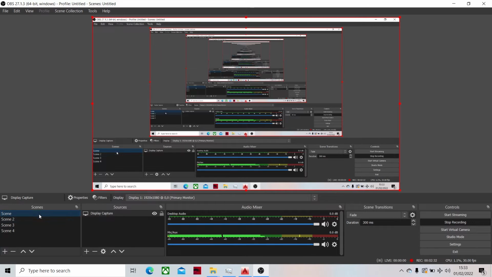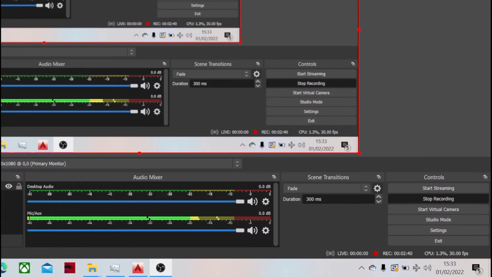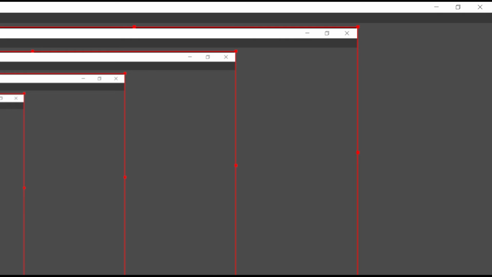4 skin. Okay, skin 1 is full screen, and then skin 2 is on the right on the top, skin 3 is on the right at the bottom, skin 4 is on the right side, on the right on the top.